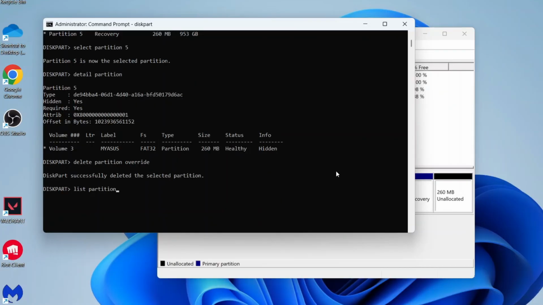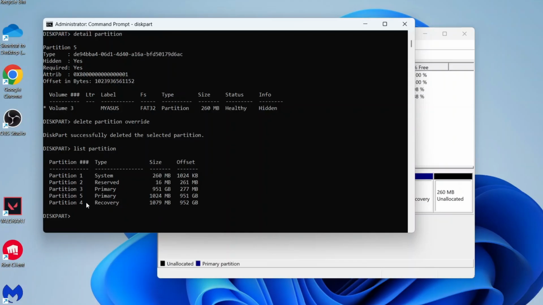Now head back over to the command prompt on your computer. Now type in list partition and press enter. And we need to select the partition that we just created. So it's going to be this one here, number 4. So we're going to type in select partition 4 and press enter.